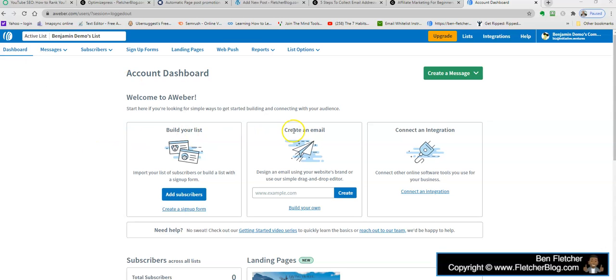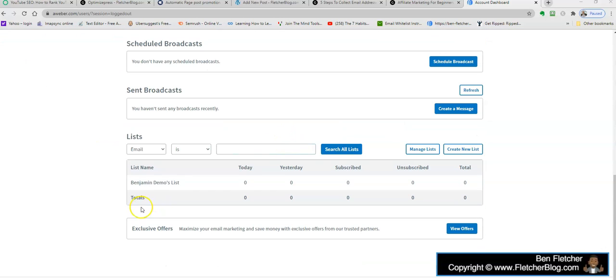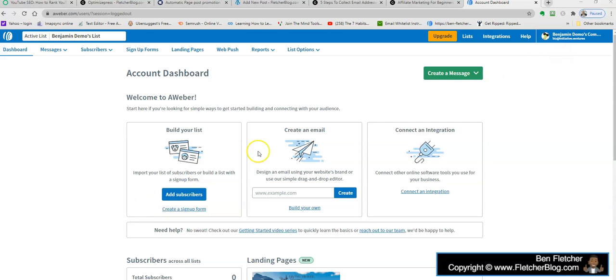So as you can see, this is what your Aweber dashboard will look like. This is just my demo account that I'm in right now. I have a pro account, but this is the free account, and you can do what we need to do just fine with your free account.